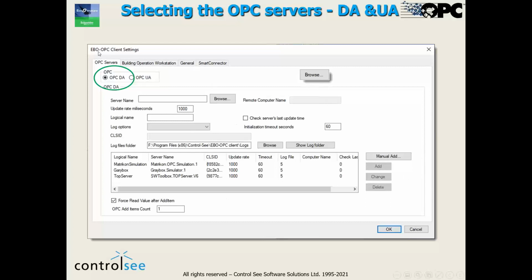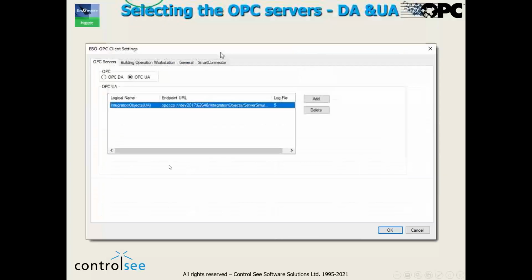So in the EBO OPC client configuration tool, there is a screen where you can define your OPC servers. In this case, you see OPC DA servers. So we have here 3 OPC DA servers, Metricon simulation, Graybox, Top Server, all of them simulation servers in this case. Or it may be an OPC UA server, here in this case by Integration Objects, also a simulation server, but this time it is a UA server.